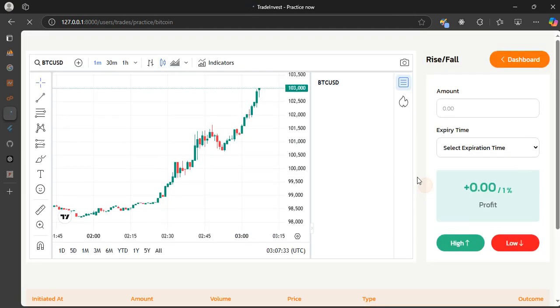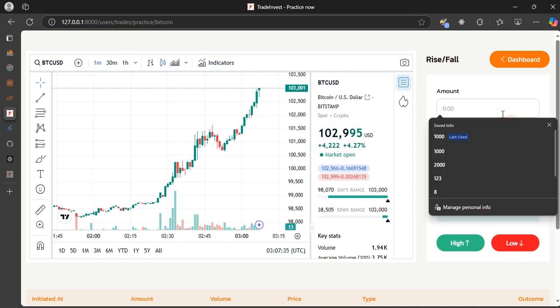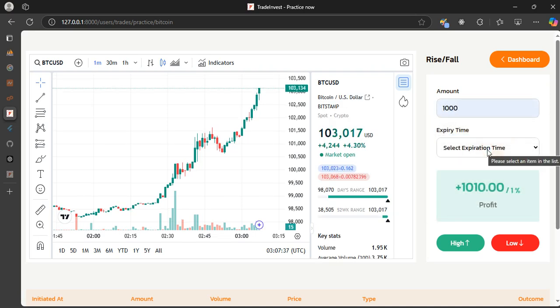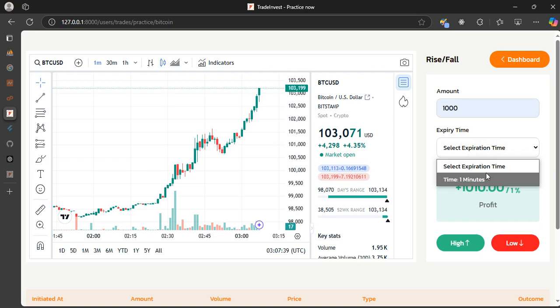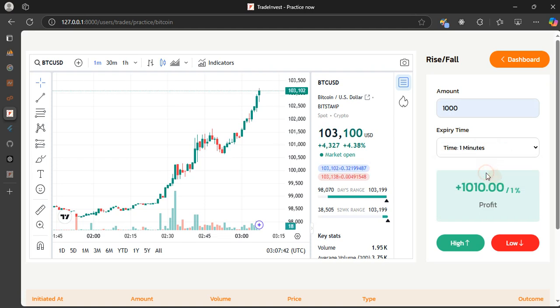So we are going to practice with this, and let's put an amount. Let's say $100. Let's say the estimated time is 1 minute. Regarding this minute, this can also be set by the admin. So let's go for the high. That's the buy.